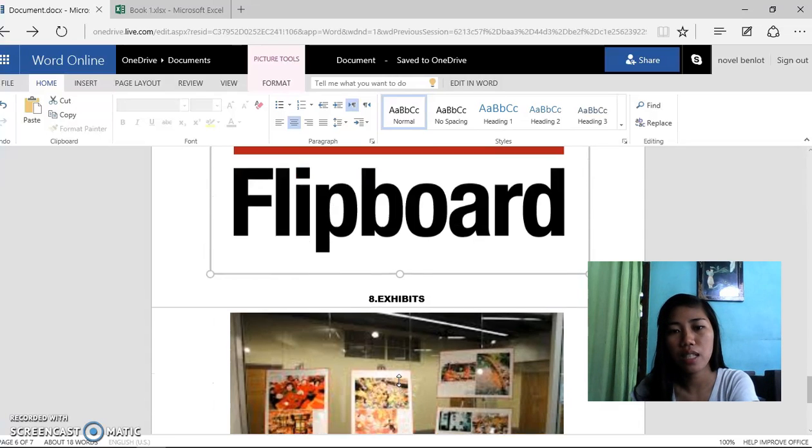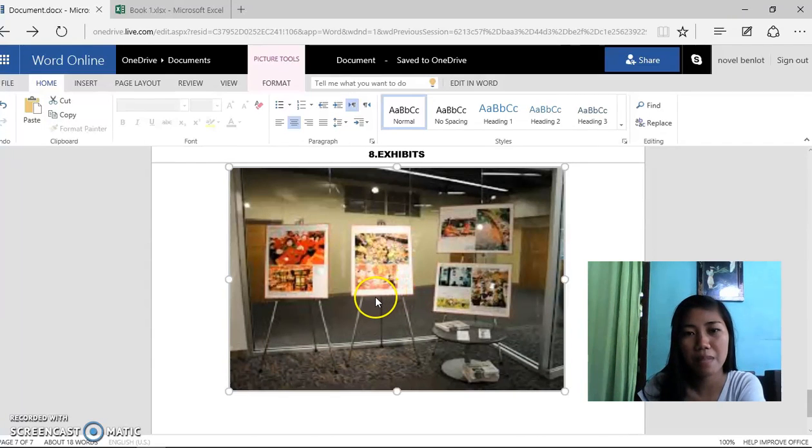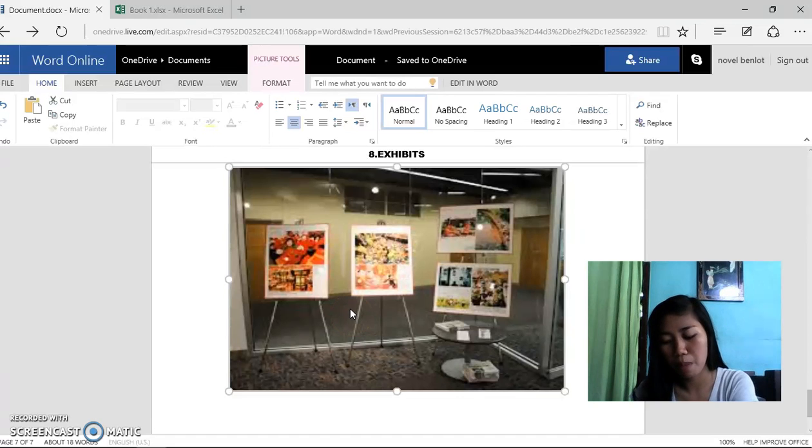So let's proceed to the last but not the least, the exhibits. So this is an example of exhibits. When we say exhibit, these are displays of non-projected visuals for communication or instruction purposes. Exhibits make paintings and sculptures available for people who want to see the drawings or the sculptures of other people.